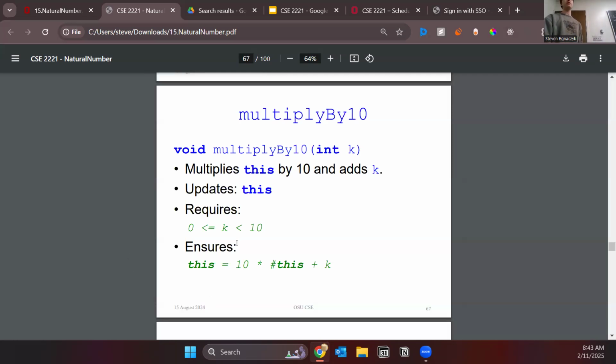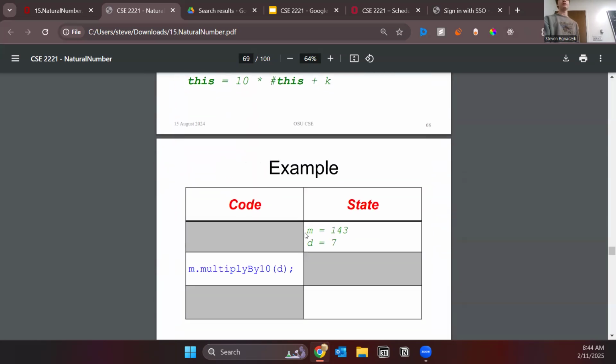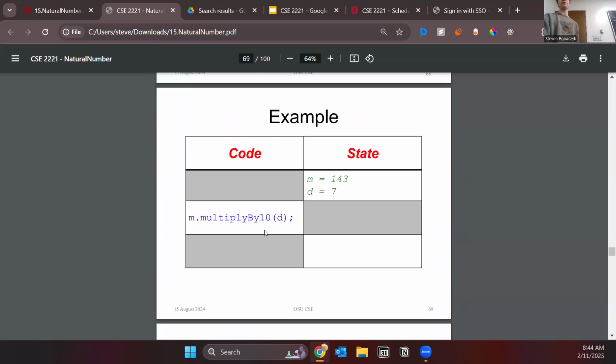So requires that 0 is less than or equal to k is less than 10. And then the new value of this is equal to 10 times the old value of this plus k. This is a kernel method. Okay. So we have m equal to 143.